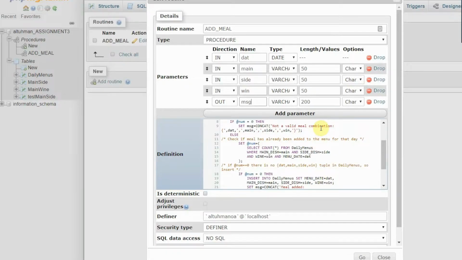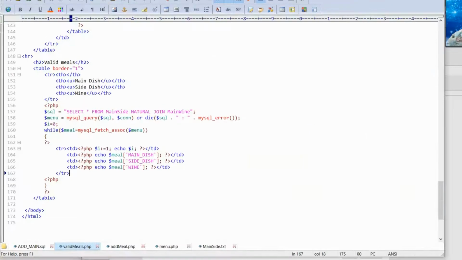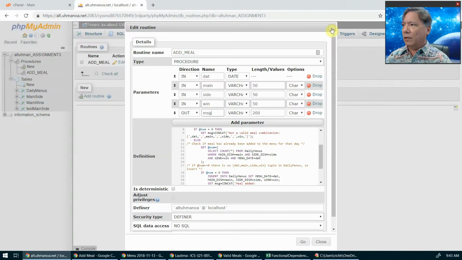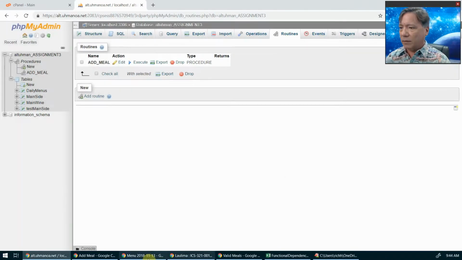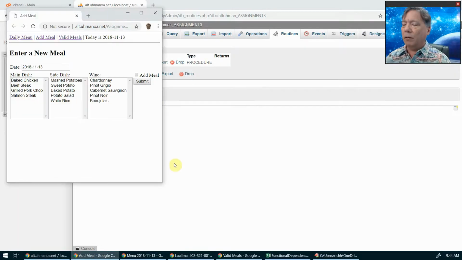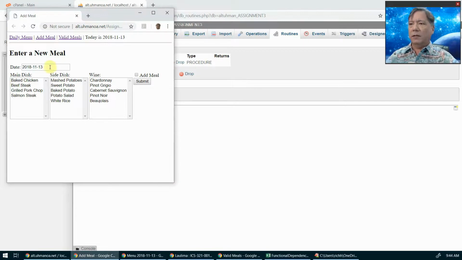Okay, so now let me show you, before we look at this last, the add meal. So here's the add meal, and I made something that looks like this, where you can put in a date. Let's put in tomorrow's date, and now I'm going to put in baked chicken, mashed potatoes, and Chardonnay.